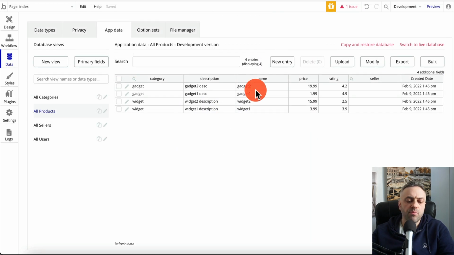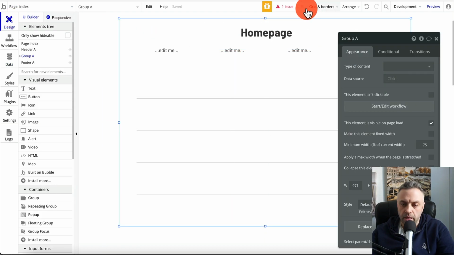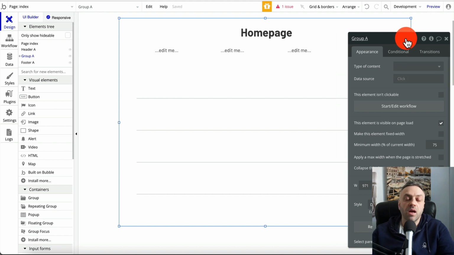All right, so now we have 4 products, 2 per category, which is going to allow us at least to build an app and to test things. We're going to go back to the design. Now it's telling us we have an issue, and the issue is because we don't have type of content, because we didn't have content before.